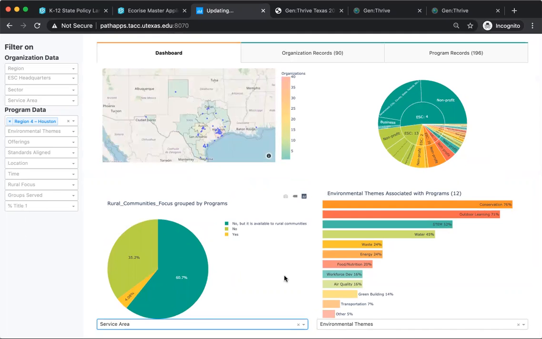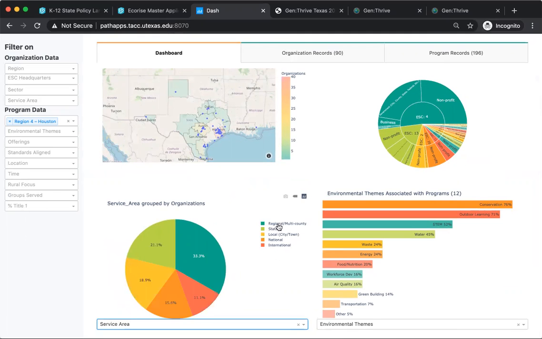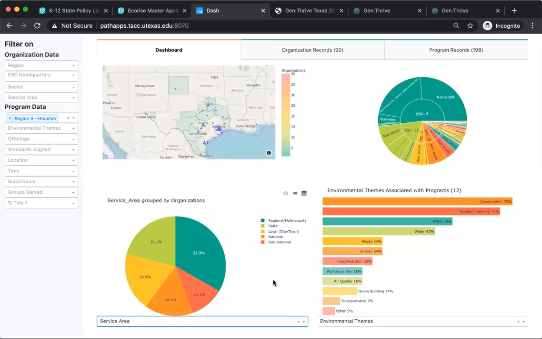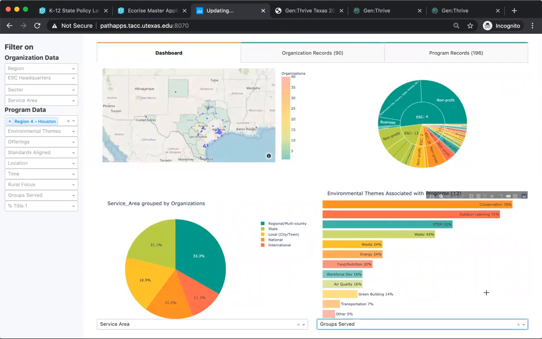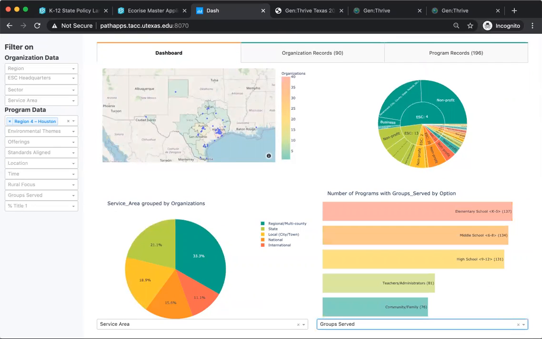organizations that serve different regions, right? So some of those are 33% of those only serve the Houston region, but 21% of those serve the entire state, and 11% of them actually serve schools internationally. So you can also toggle with the other chart here, the environmental themes. So here we have the breakdown of environmental themes for those Houston programs, but we can also instead look at the group served. So of those 196 programs in Houston, here are the breakdown of how many of those.